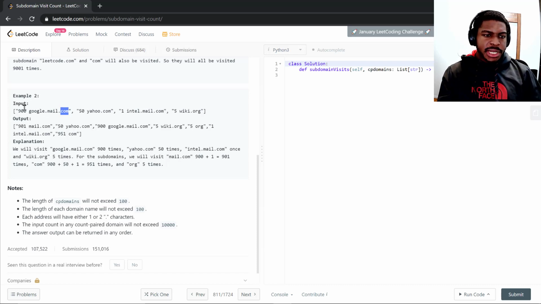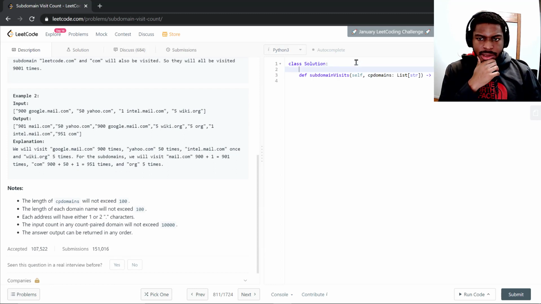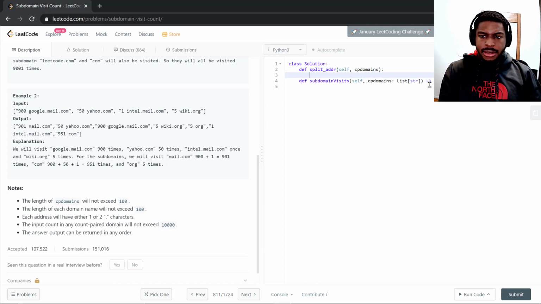Okay, so I think the first thing we should do is break up these strings. We know we're going to get a count and then an address. So let's have a function, we can just call it split address, and that'll just take in the domains. Put a pass there for now. And then the first thing we'll do is return the list, and we'll call this here.